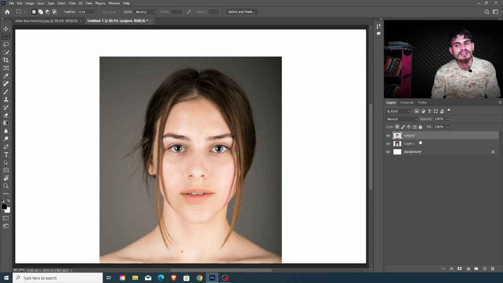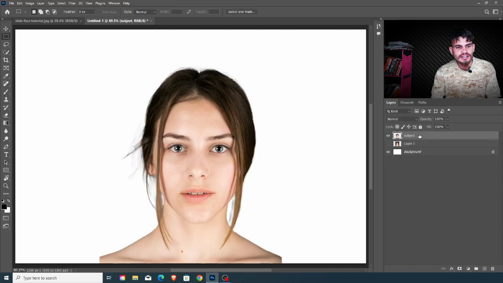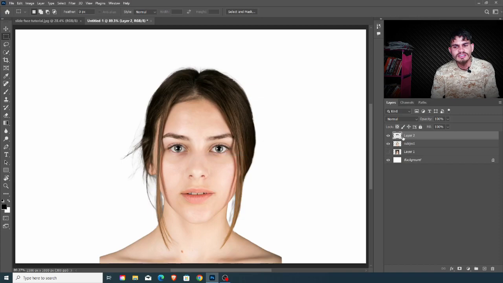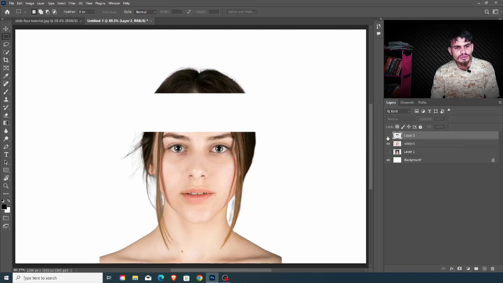After changing its name, just hide layer 1, select this subject layer, go to the side panel and select the Rectangle Marquee tool. With this, I am cutting her forehead. I am making a selection of her forehead. Now this selection is added. With the selection active, just right click on it and select Layer via Cut. With this, our layer is cut into this new layer. You can see our forehead is cut.